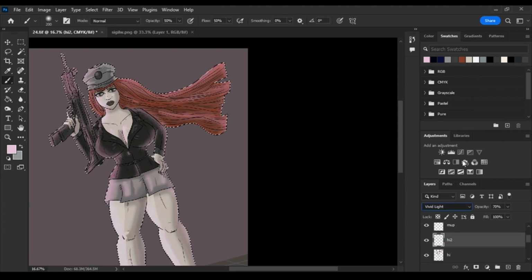So I just took a soft round brush at a low opacity and kind of highlighted the areas that are closest to the light, most exposed. I think it turned out okay. I kind of keep changing the process of how I do my stuff as I go along, but I think this method is working out for me. And then I set that mode to vivid light.